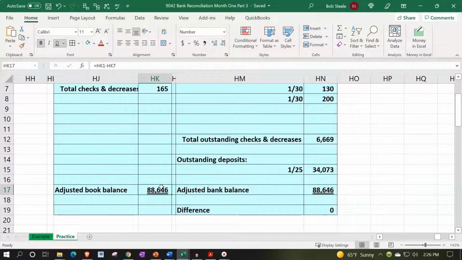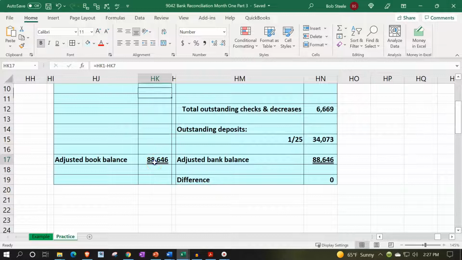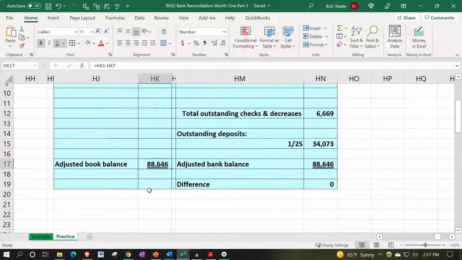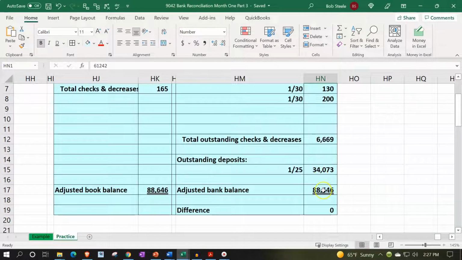The next step is that we need to fix our books for these two items that were on the bank statement, which were not on our books, and we're going to add them to our books. So that's what we're going to do now. Once we do that, our book balance will change to be the correct book balance after having adjusted for these, meaning this balance, the 88,646 about. And so we'll no longer need this side of the reconciliation, and the adjusted bank balance will then tie out to the adjusted book balance down here.